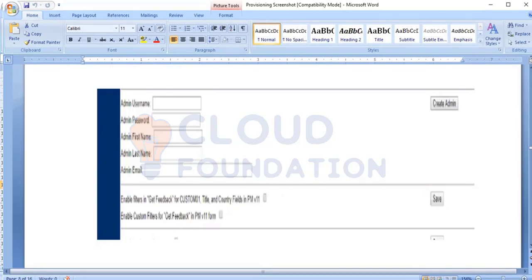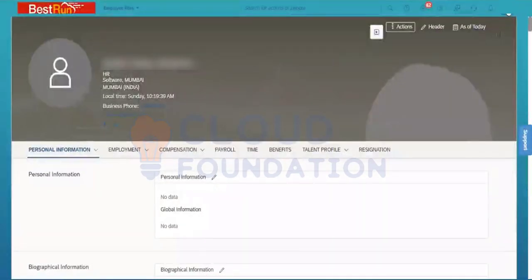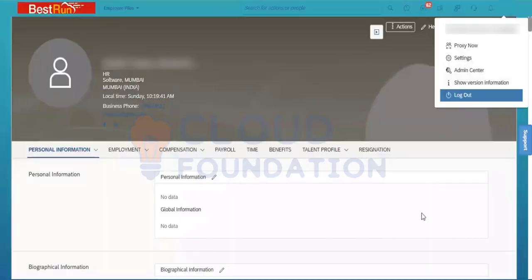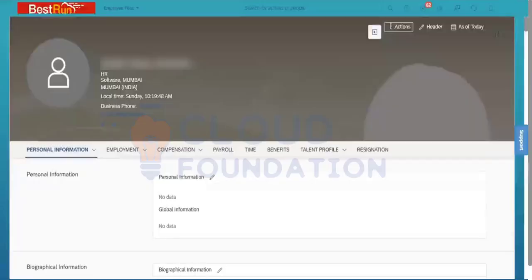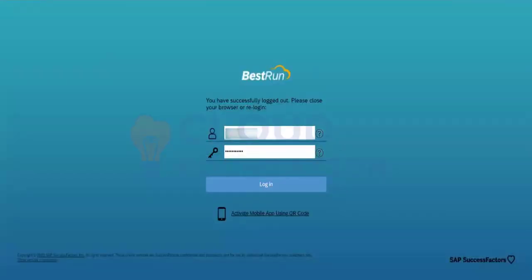Now you can see here we are logging into the instance system. How are you getting the instance system? When I'm logging out, you will get the URL. So this URL and the username we will be getting by email.